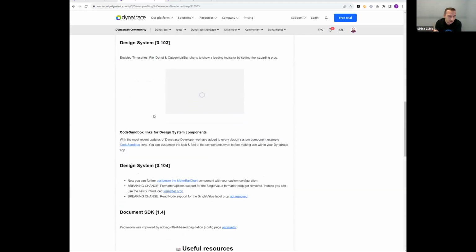Besides new SDKs, we also highlight what has changed in the Strato design system, and maybe one thing to highlight for various visualization charts like time series, pie and donut chart. Now there is a new prop called the loading prop, and you can set it to show whether your chart is loading or not.